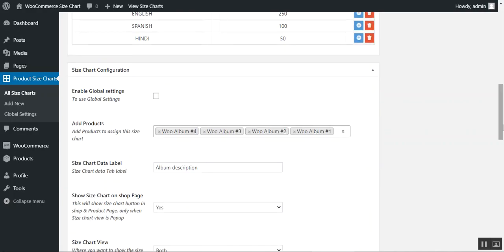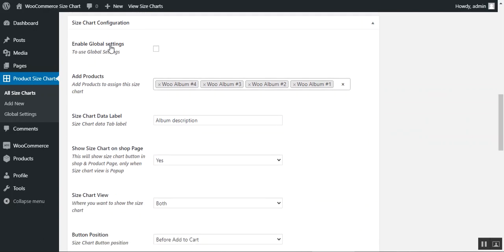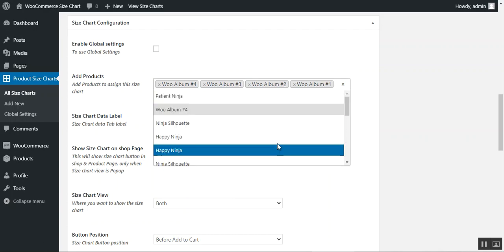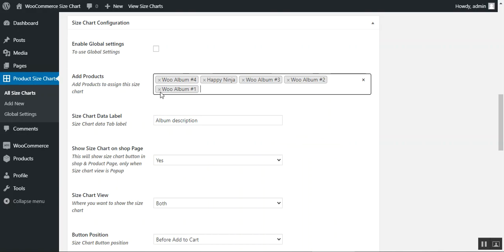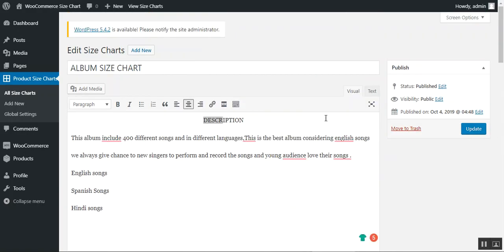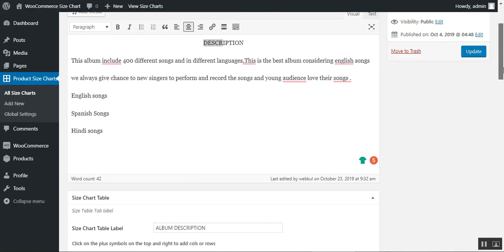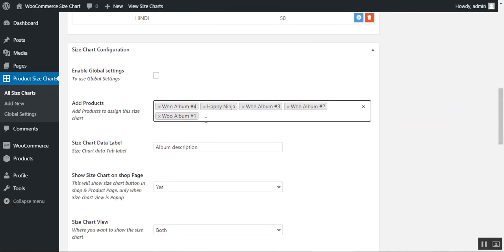Then we have the size chart configuration, so you can choose to enable the global settings for all of the products. Otherwise you can leave that unchecked. Then we have add product. From here you can add products by tapping here and then choosing your product, and that product would get added, and this particular size chart that you're creating would be assigned to that product as well. While you're creating a new product, at that time also you can add multiple products that would be having the same size chart.